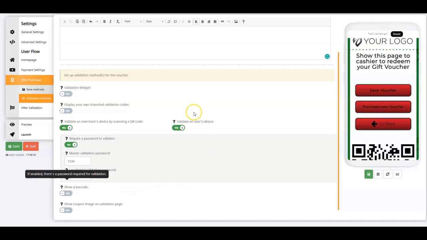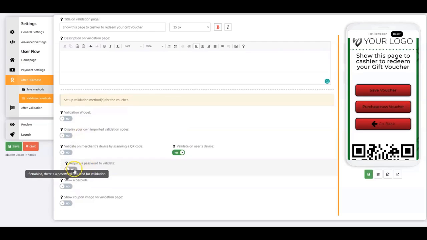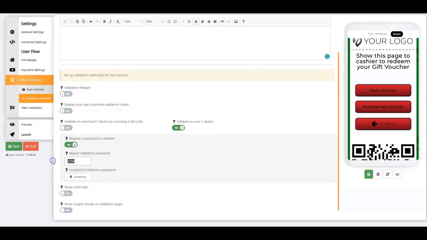Follow my lead. First, I disable the validate on merchant's device feature. Validate on user's device remains enabled. To make it more secure, also require a validation password. If you require a password, compose your secret master password in the window below. I'm using 4321 as my validation password.